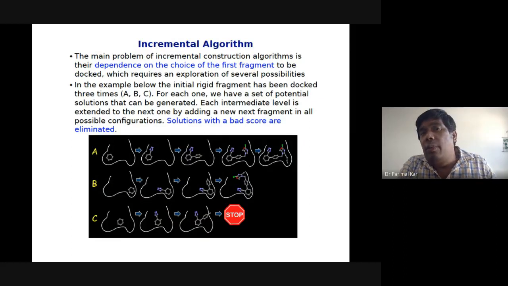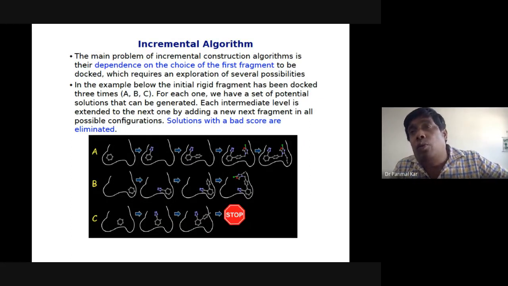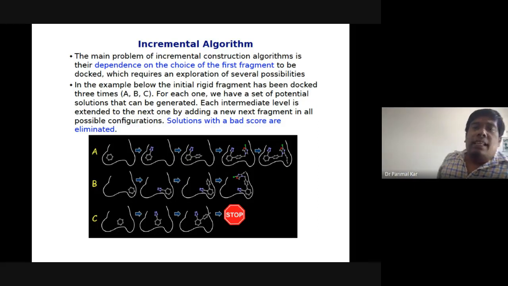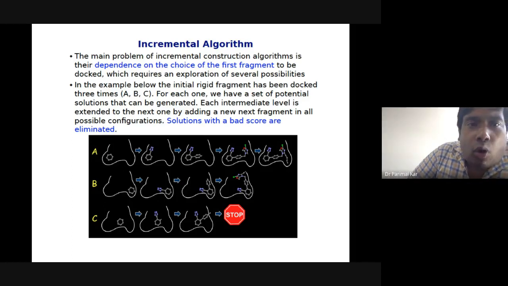Now, when you do this incremental algorithm, it is very important where you are starting. You can see that in the example below, the initial rigid fragment has been docked 3 times, A, B, and C. For each one, we have a set of potential solutions that can be generated. And you see how they are located. If you start from A, B, and C, the same fragment but from different positions, you end up with different final conformations. Okay. So solutions with a bad score are eliminated.